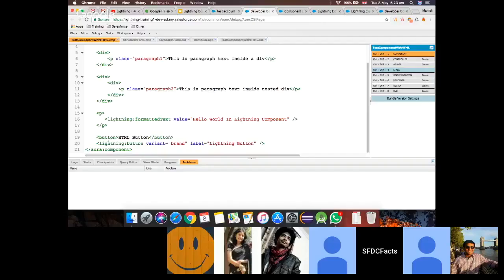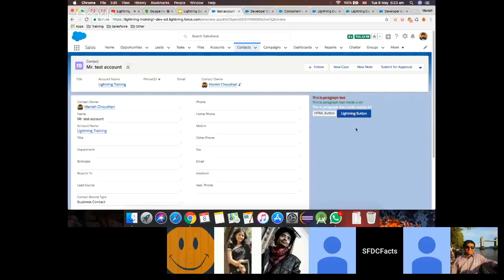What I've done, instead of button, I simply use lightning colon button. I have specified which type of button I want to use. So this variant attribute will control the look and feel of your button, like whether it should be red, blue, or green, and which color you want. And then label will specify the text on that particular button. So these are the two buttons that I created.